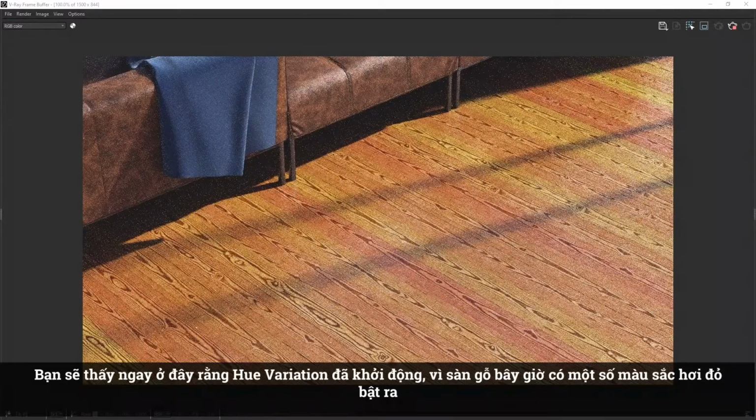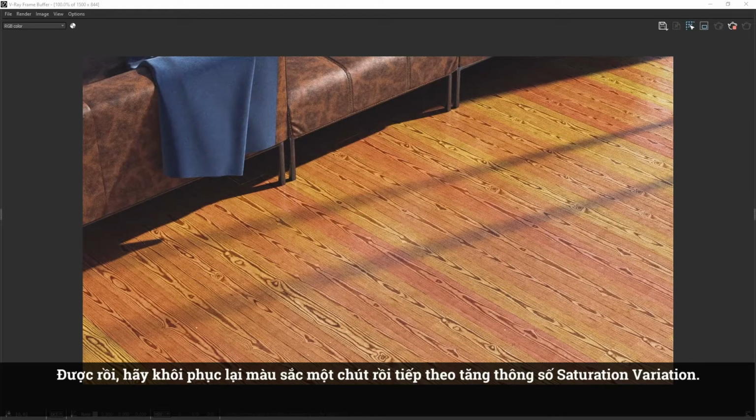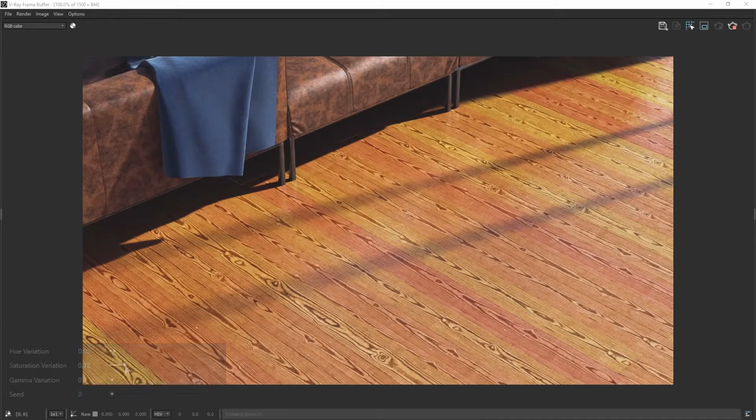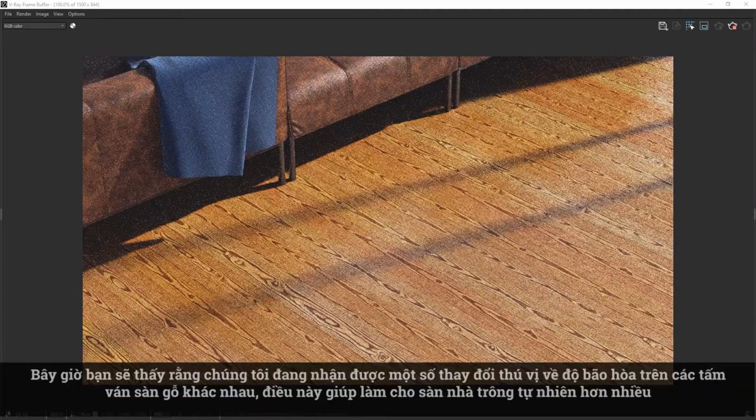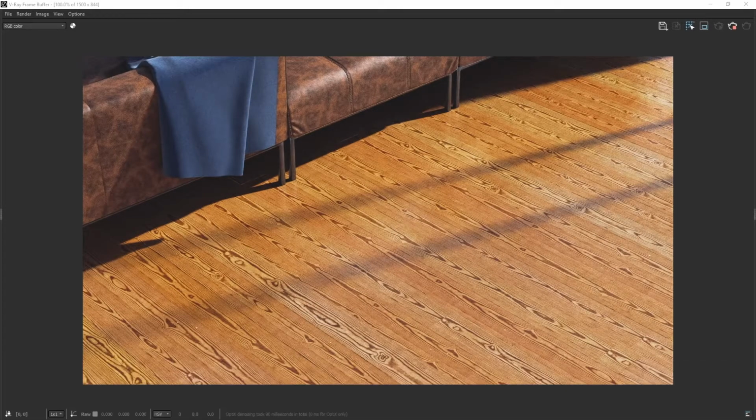You'll see right away here that the hue variation is kicked in, as the wood flooring now shows several reddish hue colors popping out. Let's bring back the hue just a bit, and then increase the saturation variation parameter next. Now you'll see that we're getting some interesting variation in the saturation across the different wooden floorboards, which helps to make the flooring appear much more natural looking.